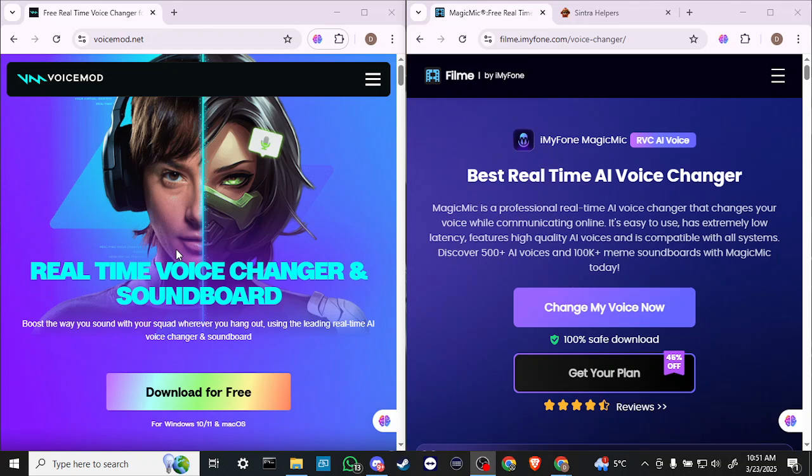And they both essentially do the same thing: a real-time voice changer and soundboard, a real-time AI voice changer, according to MagicMic as well. What does AI have to say? Well, according to AI, both Voicemod and MagicMic are real-time voice changers. Voicemod focuses on a more traditional voice modulation experience with a variety of effects. Here's a more detailed comparison.